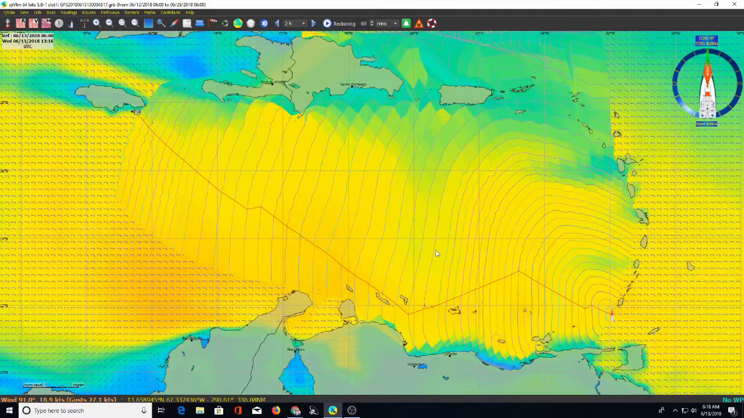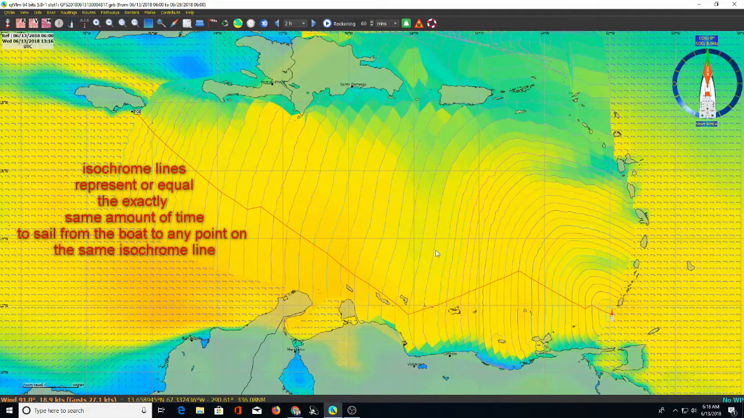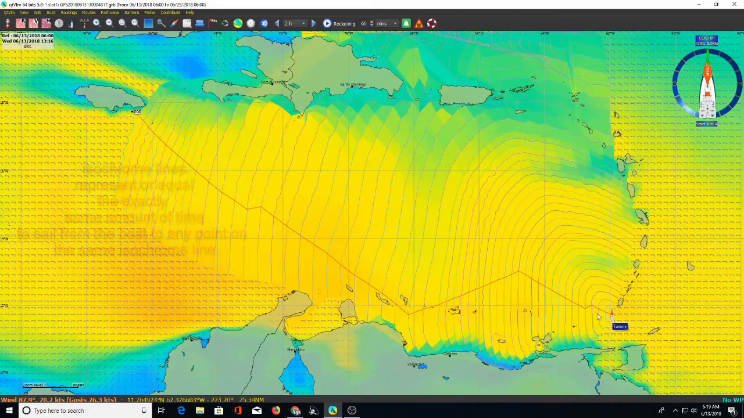And it has all these lines, and these lines are called isochrones. Basically they're based on the polar data that we're using and the wind that's in the system right now. What they mean is that if my boat sails in this particular pattern, it's going to reach this line at a given time. If I made my boat sail up here, it would also reach this point in the exact same time that it reached this point right here.